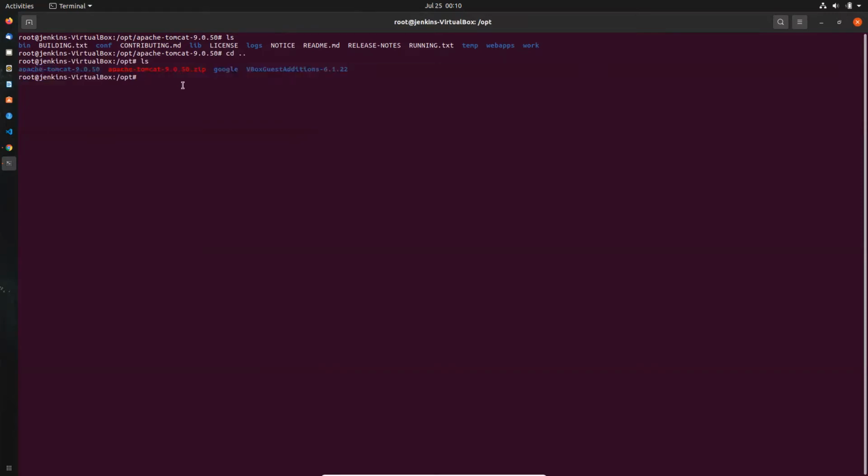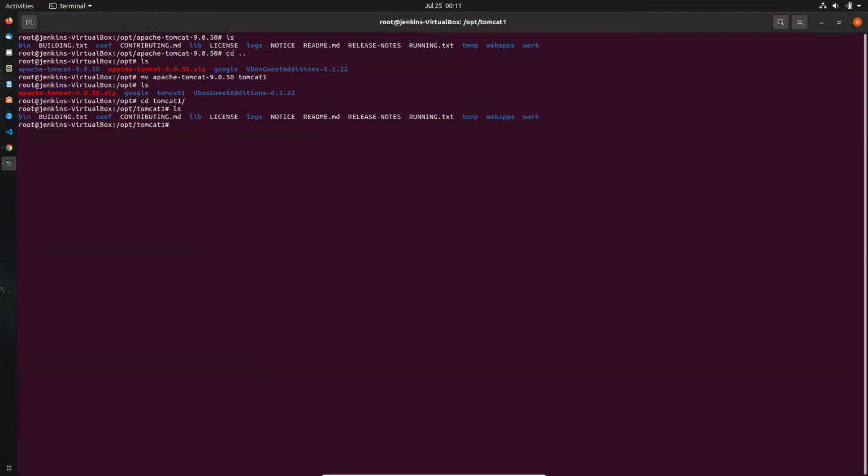To rename a file in Linux, we use the mv command. So Apache Tomcat, and I'll name it Tomcat1. Now if I run ls, you can see that the Apache Tomcat 9.0.50 directory has been changed to Tomcat1. Now let's cd into Tomcat1, and inside we'll see the same folders.